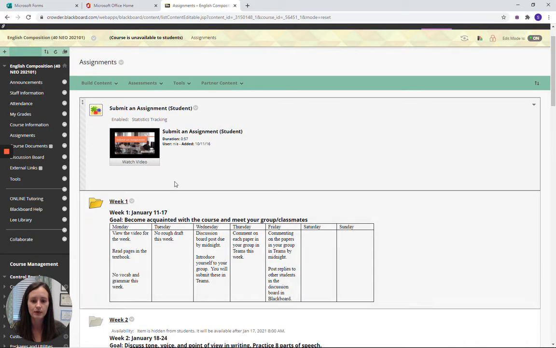So the way the class works is typically on Sunday, things will open, but I'll really count it starting on Monday. Every week there'll be some kind of video. You'll need to read pages in your textbook. And then starting next week, we'll add in some vocab and grammar, but we're going to start slowly. We're not going to start on a rough draft yet this week, but usually that's what your video will cover.